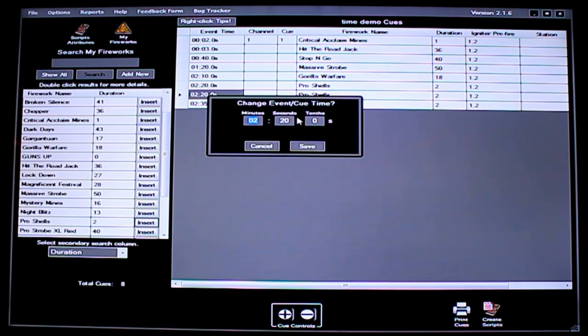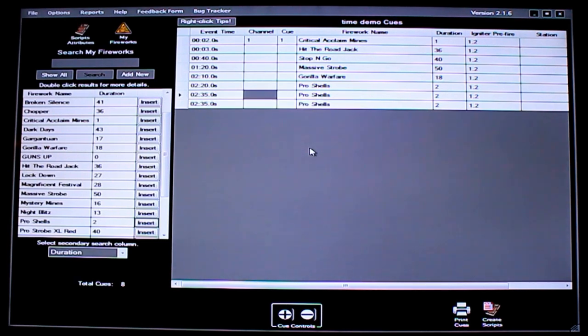I'm going to make this one 235 as well. Click Save. And so those two are going to go off at the same time.